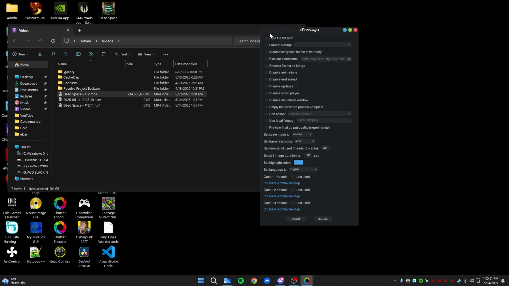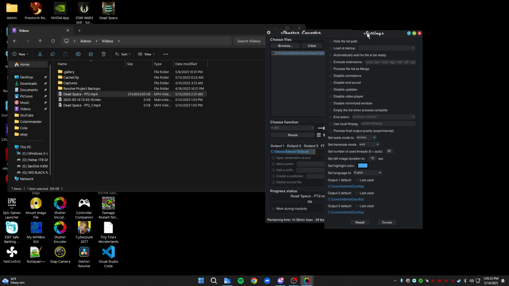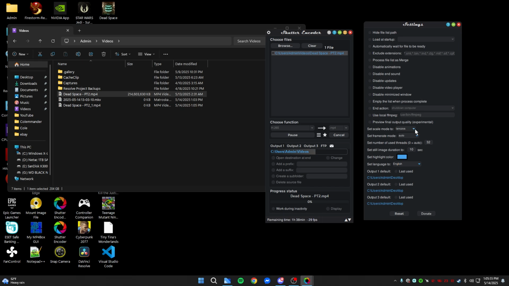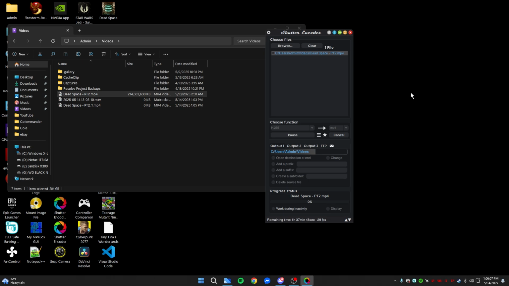But before you do all of that, make sure you go into your settings and where it says set scale mode to, make sure you set Lanczos. Is that how you say that? Just make sure you set that because that's the best for upscaling. It's 32 samples. And then that'll upscale.